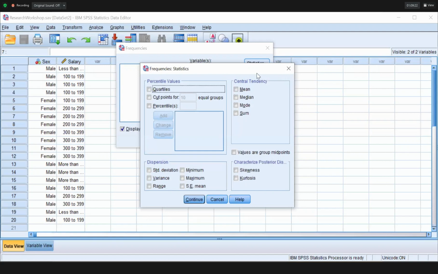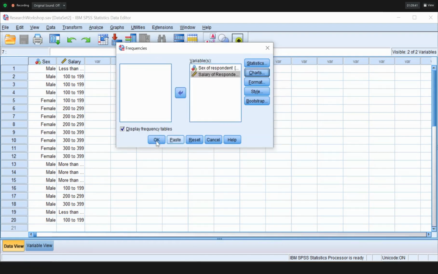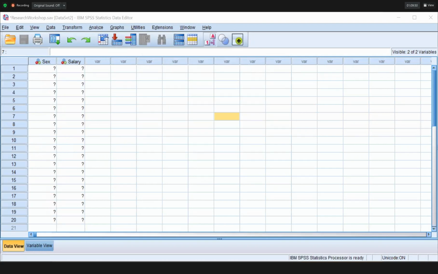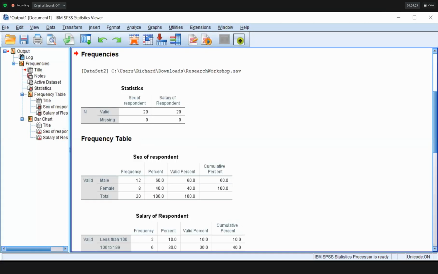Then you can also have your chart. Let me put a bar chart here. I'm just going to do frequency. So when you are done with everything, you can just click on OK. Once you click on OK, and voila, this is your result. This is what students have been presenting in their work.